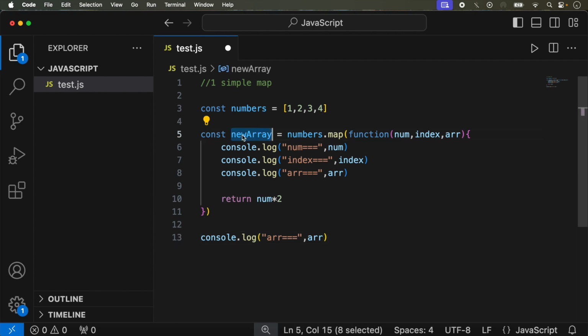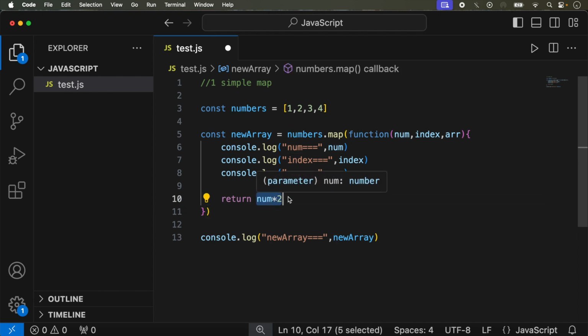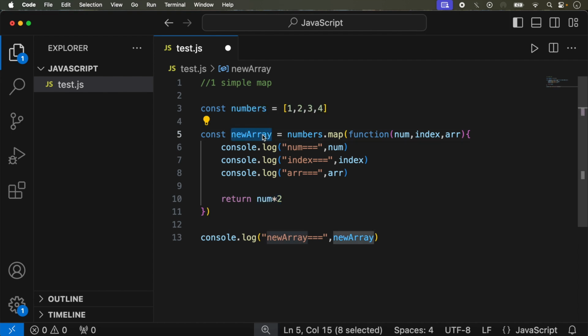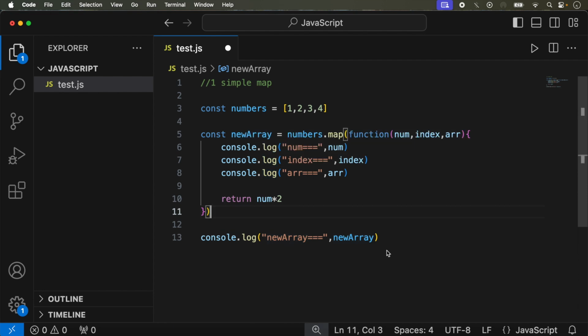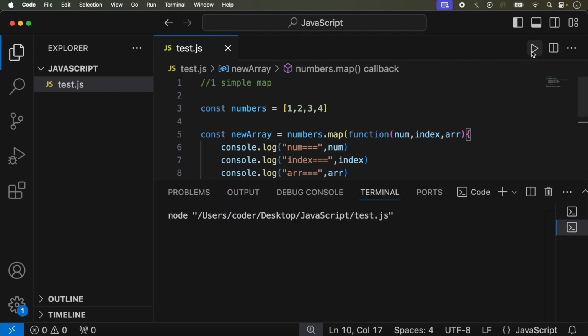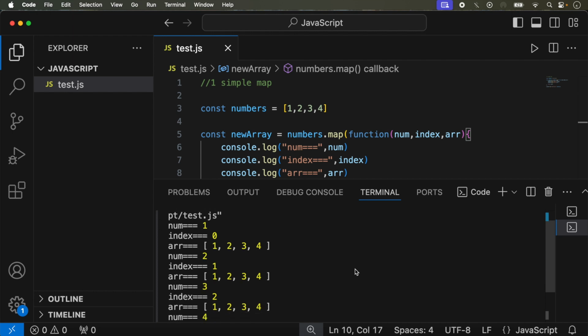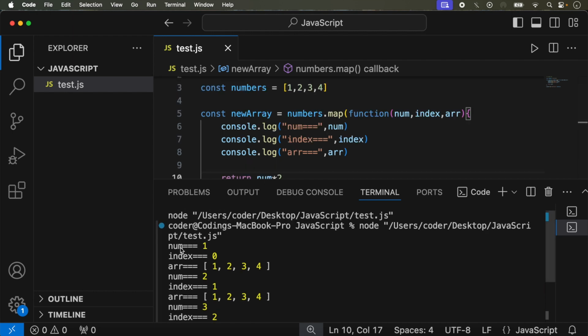And just print the new array here, because it will multiply each element of the array by 2 and return all the elements inside a new array, and it will store all the elements in the new array, and we are printing the new array also. We just save it and run it here. So you can see the output here.